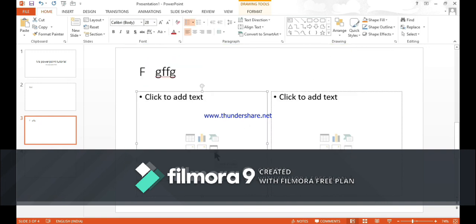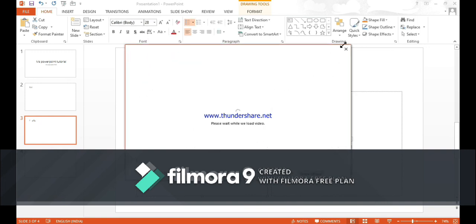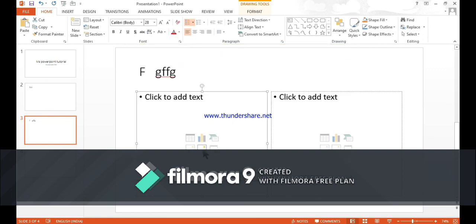Yeah, that is one, you can insert a picture. Second, you can insert online pictures, and the third one is for videos. You can insert a video, whichever is available. This way you can utilize your PowerPoint presentation slides in a better manner.